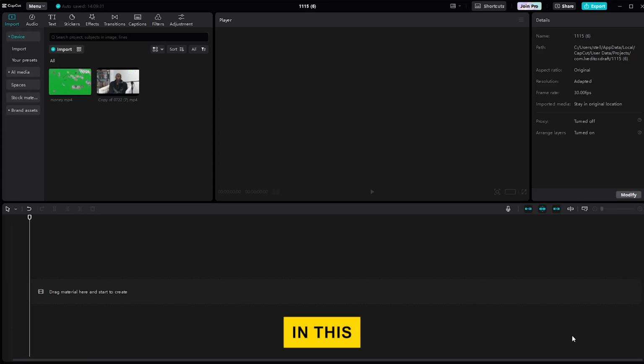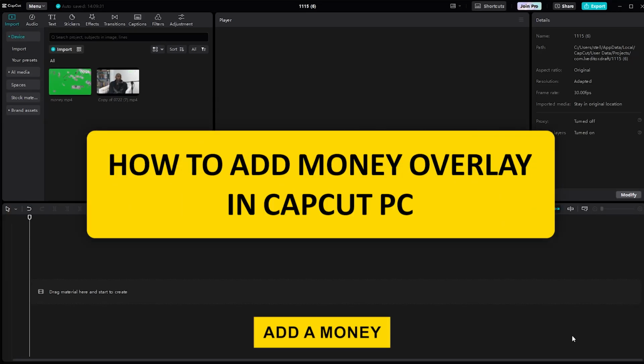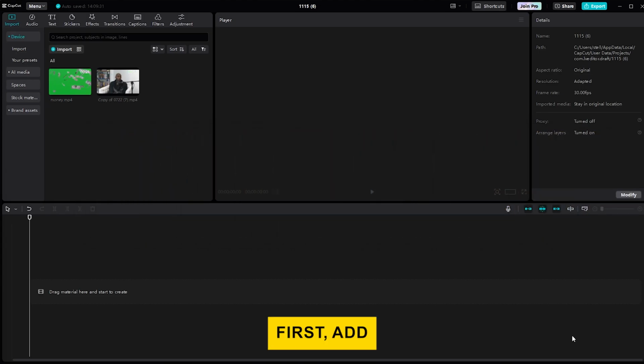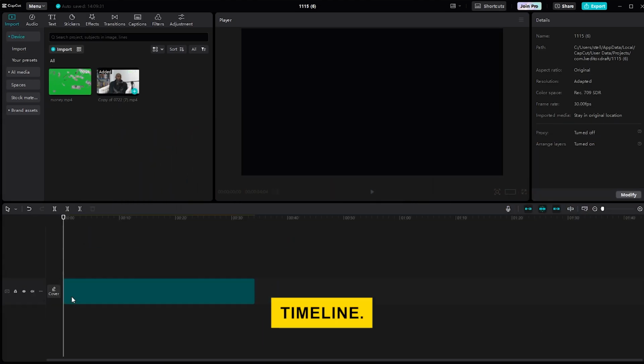Hi everyone! In this video, I'll show you how to add a money overlay in CapCut on your PC. Let's get started. First, add your main video clip to the timeline.